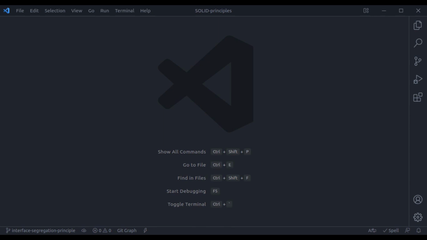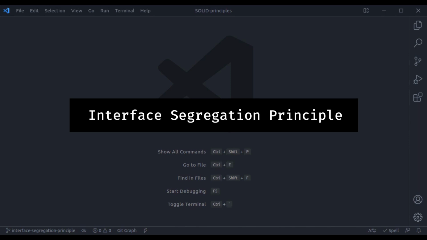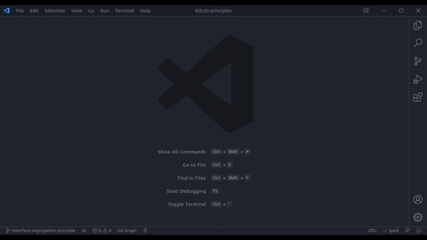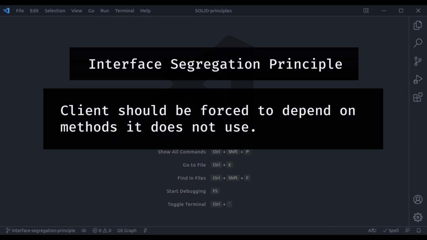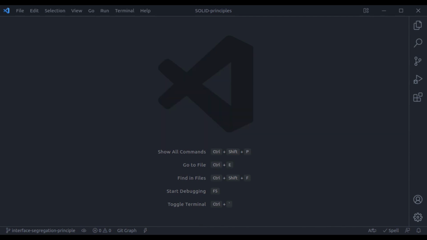Today we come to the letter I in SOLID design principles, and this I stands for Interface Segregation Principle. Its name sounds a little confusing, but don't worry, it is very easy to understand. The Interface Segregation Principle states that no client should be forced to depend on methods it does not use. What exactly does that mean? It basically says that an interface should not force a class to implement methods that it won't be using. So let's try to understand this with an example.